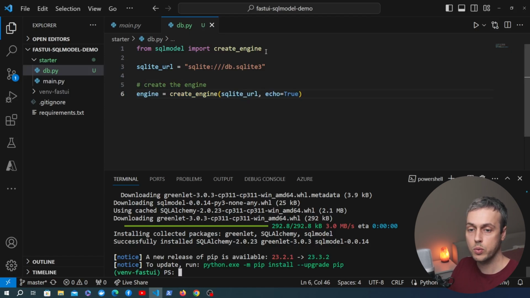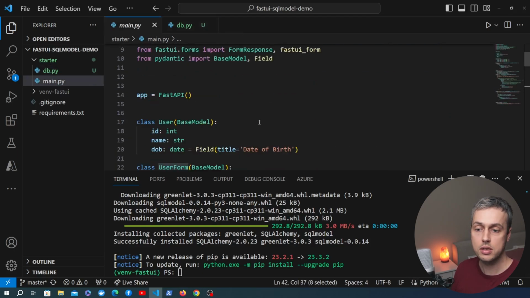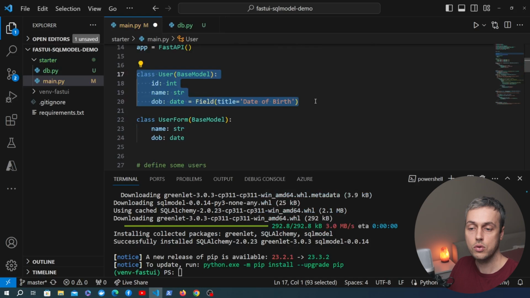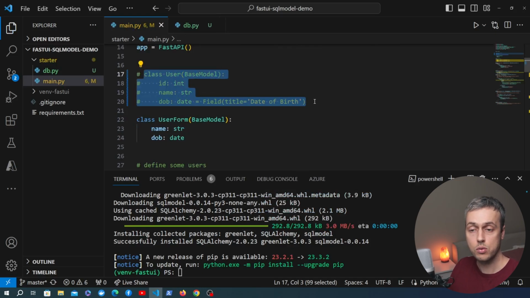Now what we need to do as well is create a model class in SQLModel that's going to encapsulate the data that we had for this user. So a user has an ID, a name, and a date of birth. Now what I'm going to do is actually comment this model out just now. We don't need the Pydantic model because we're going to create a SQLModel, which is a subclass of the base model that's going to represent this data anyway.